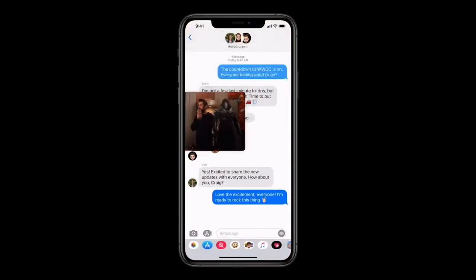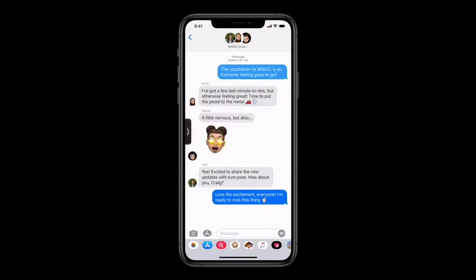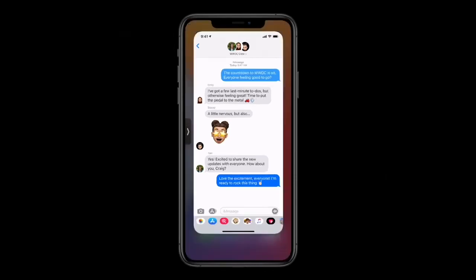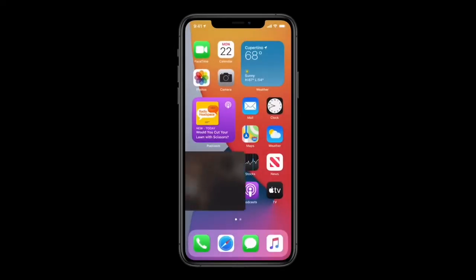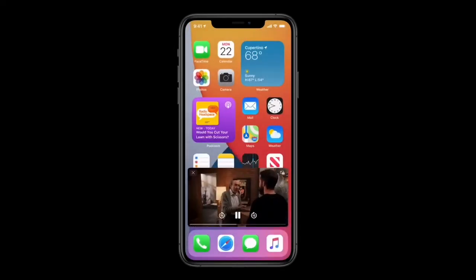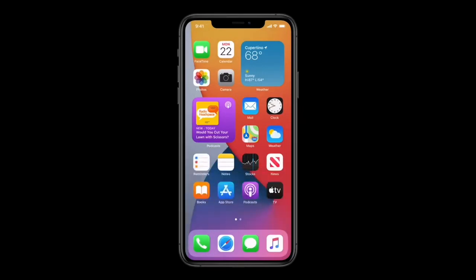And what's cool is I can also swipe it to the side and the audio keeps playing when it's off screen. Now, here on the home screen, I can bring it back out if I want. And I have controls to get back to full screen playback, or I can just tap the X to close it.